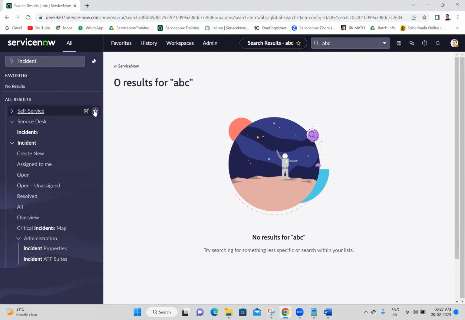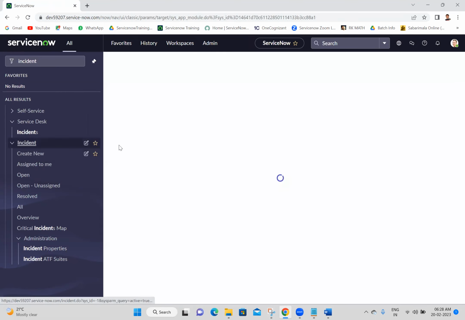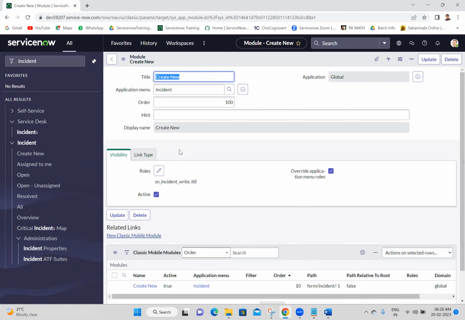So beside any application or any module, we are getting two symbols. This is helpful for editing that particular application or module. You can see when I click on this edit, that create new module record will open. It's loading. Yes, you can see, like this.